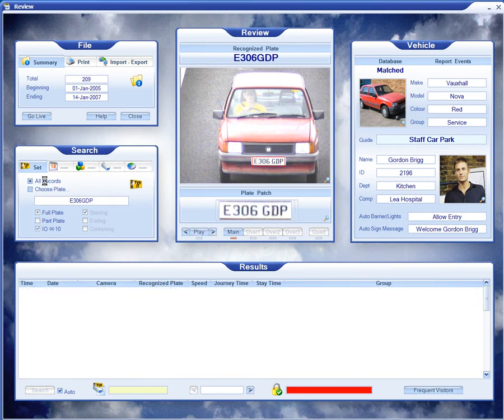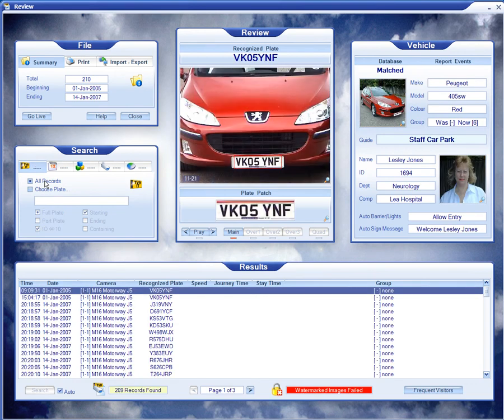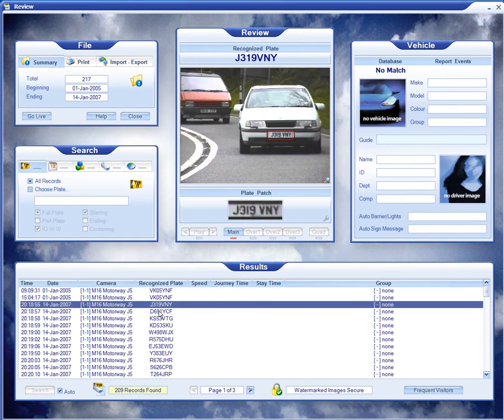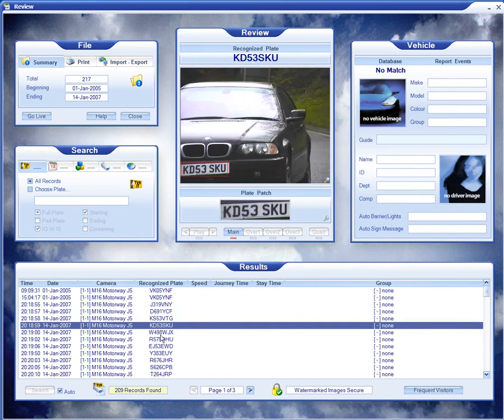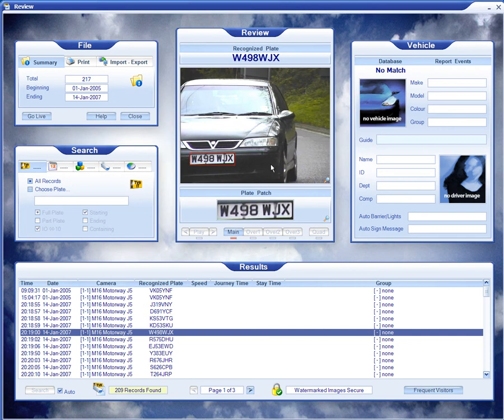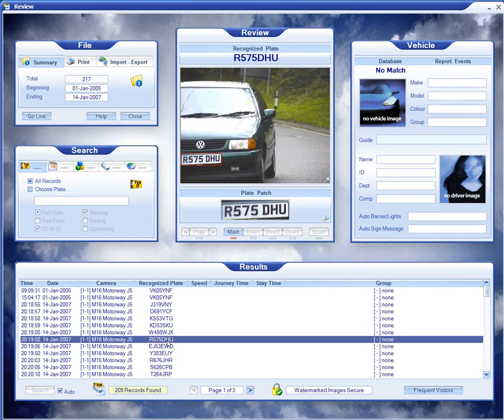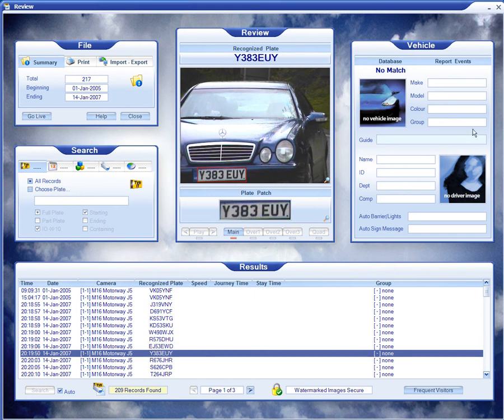If I select all records, we can show all of the captures which are in the system. Currently there are 210 with a beginning and end date as shown. The number is increasing because capture is carrying on in the background. The results that we just searched for are displayed here, and selecting each one shows the details in the review screen together with any database matches in the vehicle panel.